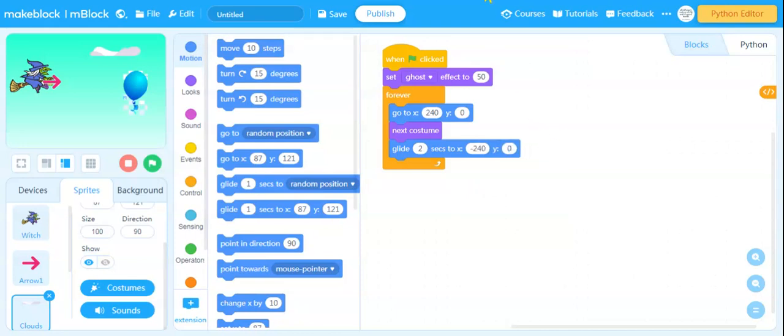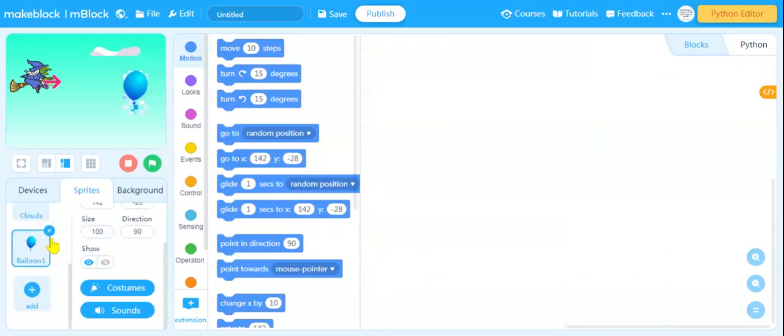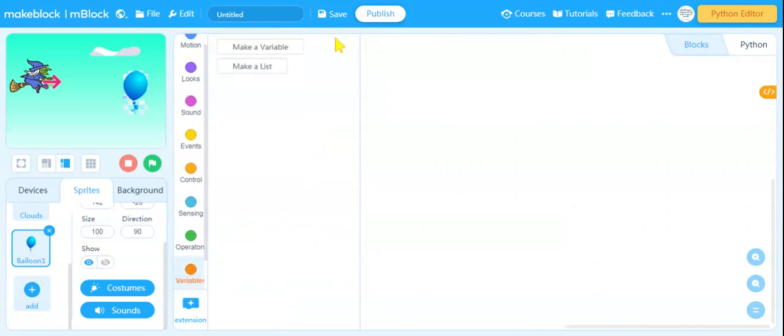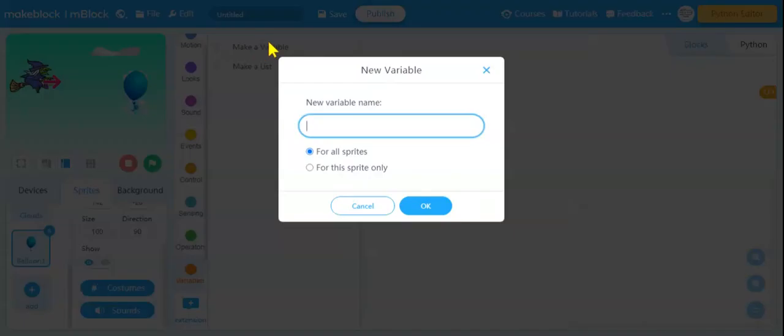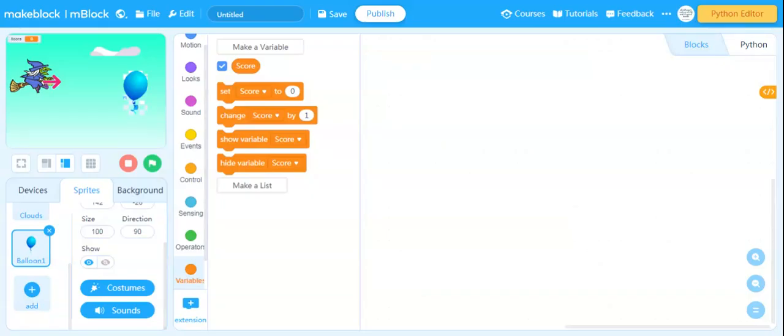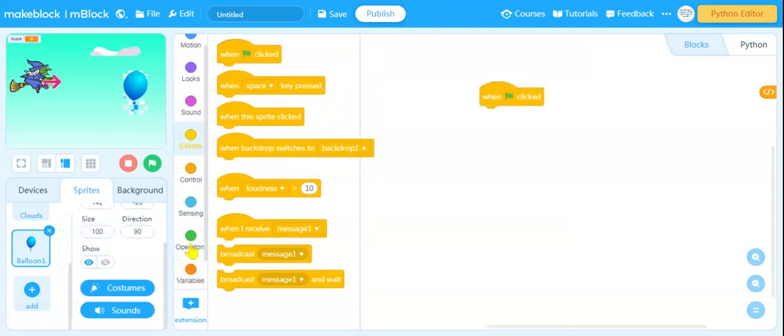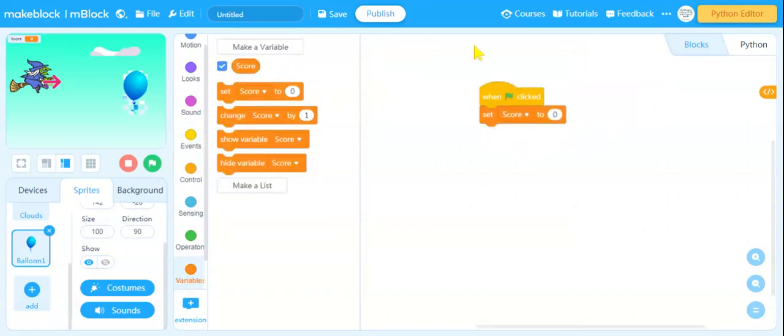After putting the code for it, now we're finally going to put the code for the balloon. I'm going to create a variable with the name of score. Now after the score variable, again take a when run clicked block. So when run clicked, set the score to 0.